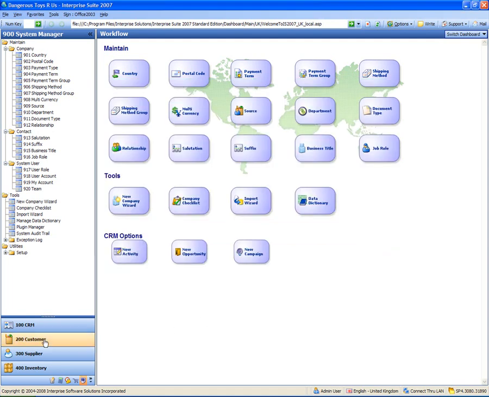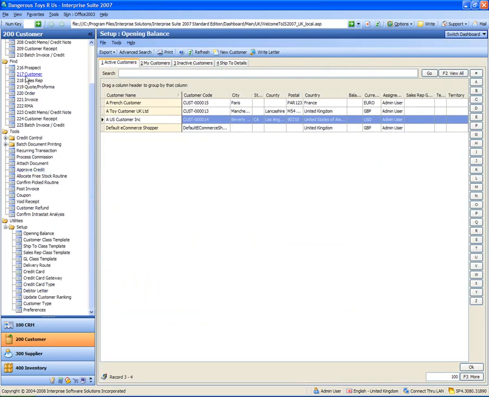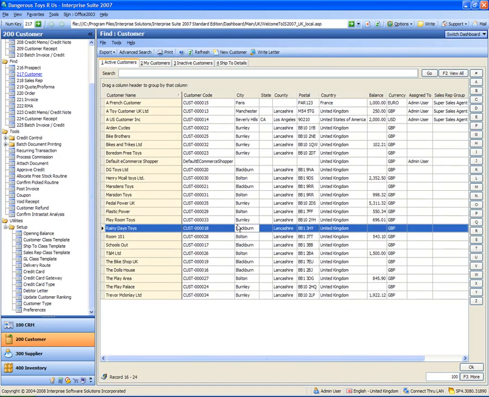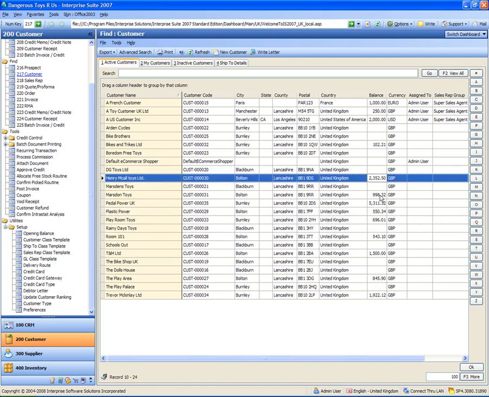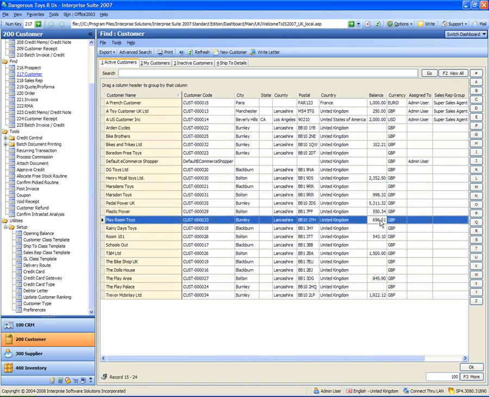And now if I just go back to customer and into find customer, you'll see I've got a lot more customers in there than I had a few minutes ago. Okay, and you'll see for some of them they've got balances, and this is because that second file I brought in had an opening balance figure on it.